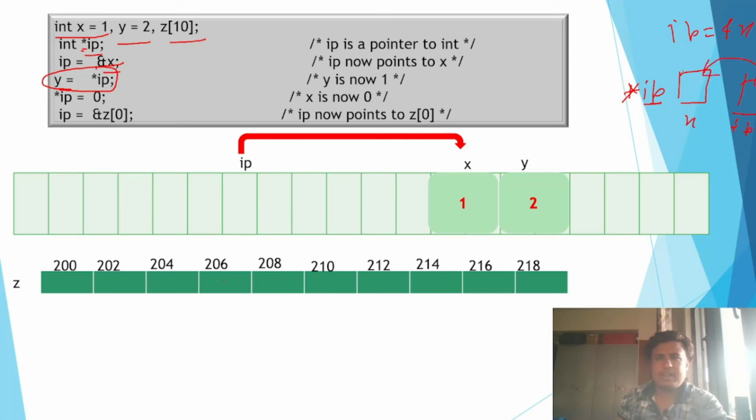Suppose x has the address 100, so ip will store 100, and x has the value 1. So you can see it from here also: ip is pointing to x here. So if we write y equal to value at ip, it will do a double layer of calculation. The value at ip contains the address of x. You remember this point. So this will cancel out and just give the value of x.